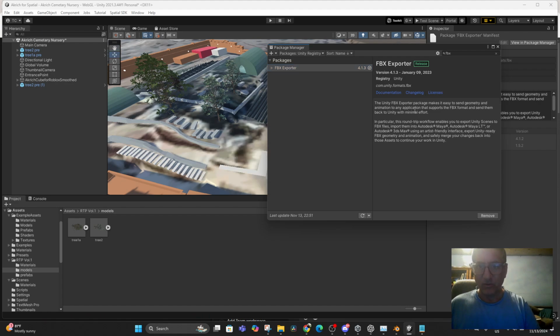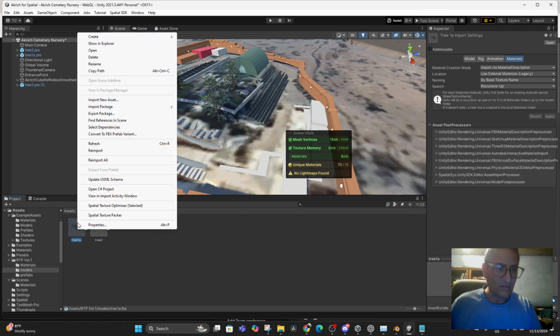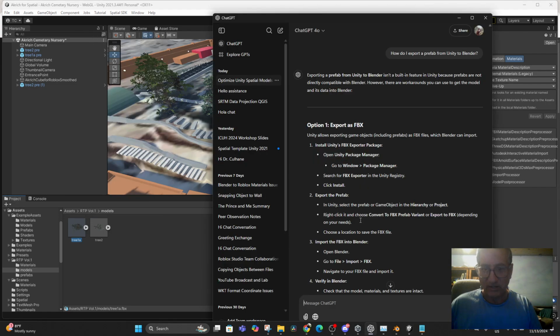Okay, so it took a while, but the FBX exporter is now in place. Now, how do you use the FBX exporter? If we click on this, is there now an export? Yes, convert to FBX prefab variant. I think that's what was missing before. I do want to make sure about that. So let me see what ChatGPT says.